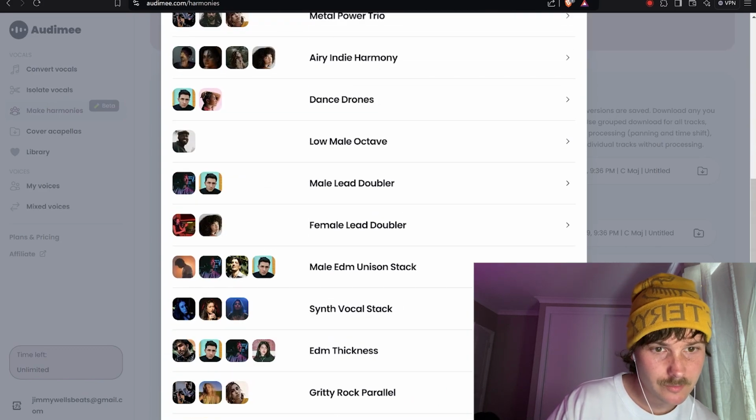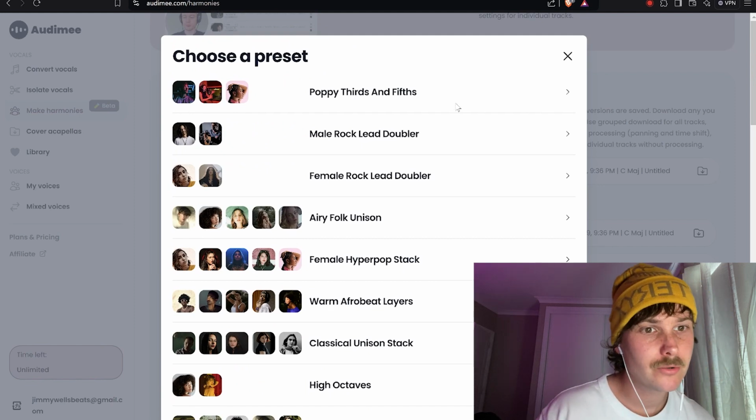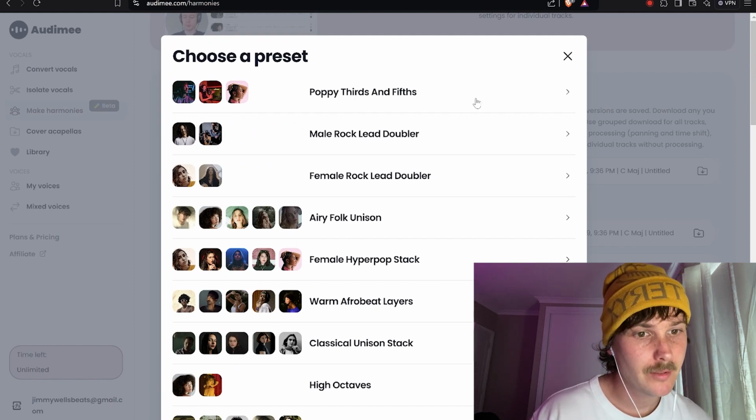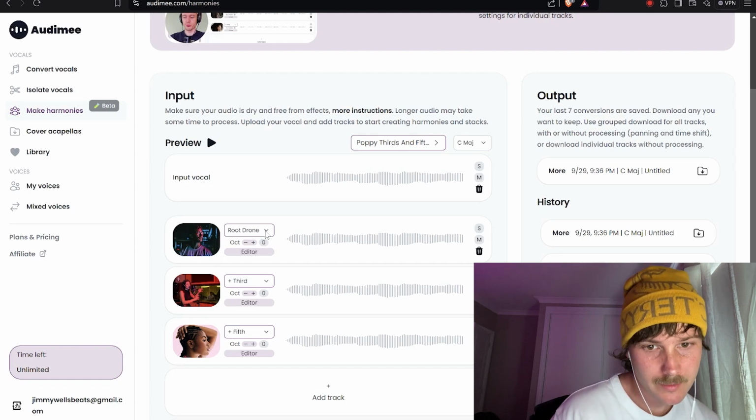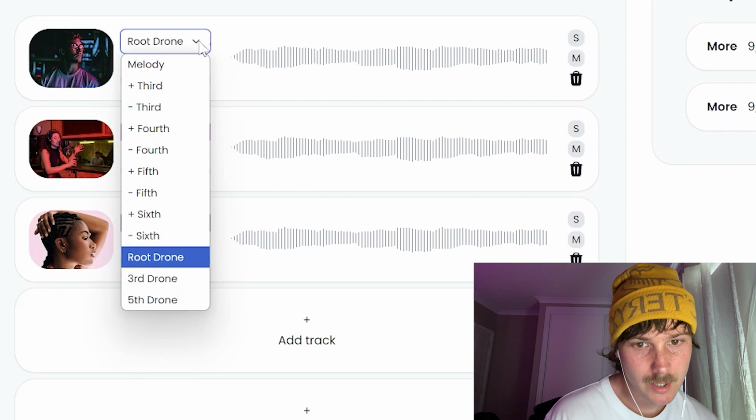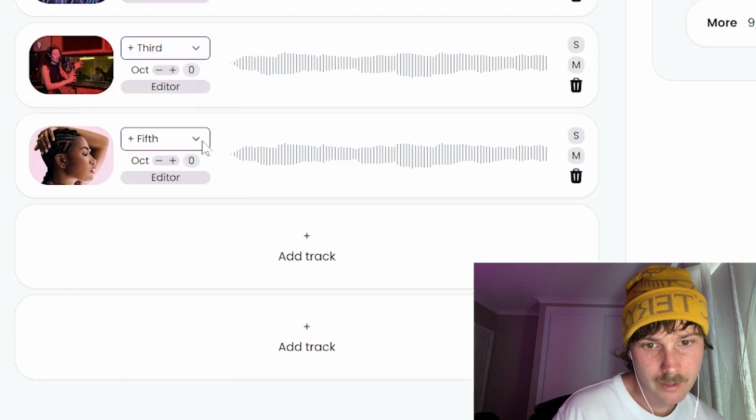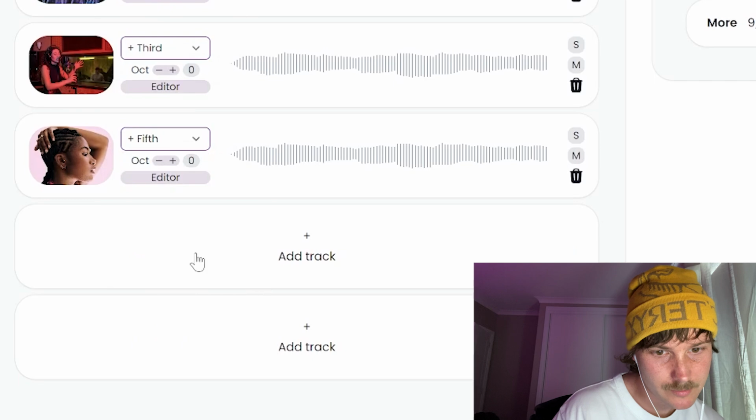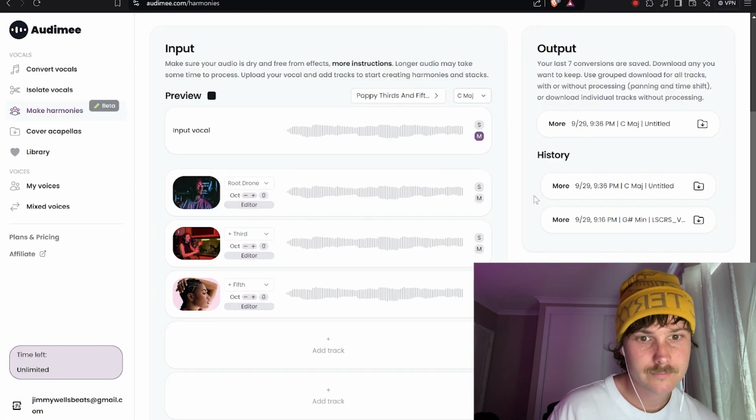We've got heaps of different genres and styles in here. I'm just gonna go with a pop vocal and we'll see how that goes. So let's pick 3 AI vocalists for us here, and then we can change each of these stacks. So for this first one, it's just a root note, but it's a drone. Then we've got a third, and then we've got a fifth, but we can change all these if we want, and we can also add artists. I'm gonna mute mine and then we'll listen to it.